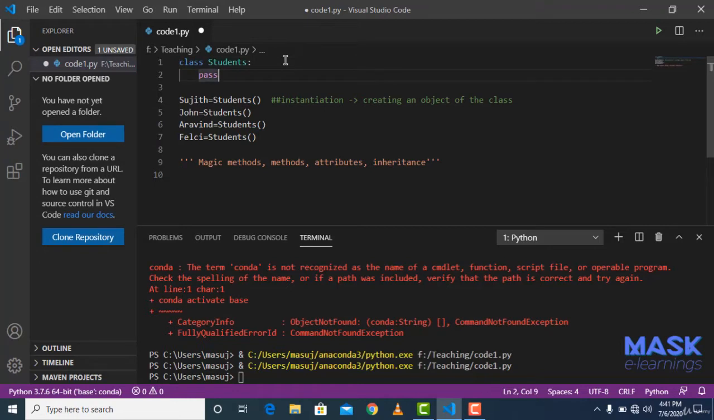Let me remove the pass keyword because I'm going to define something now. So the point here, listen to this carefully, this statement is called instantiation, right? This is also instantiation, this is also instantiation. But here what you are basically doing is creating an object of the class. You're actually instantiating the class with the help of an object, right? So you're creating an object of the class.